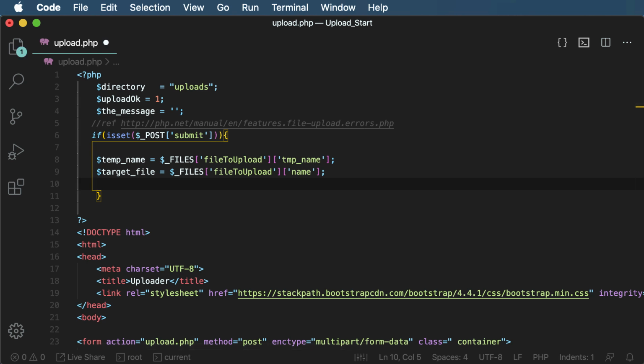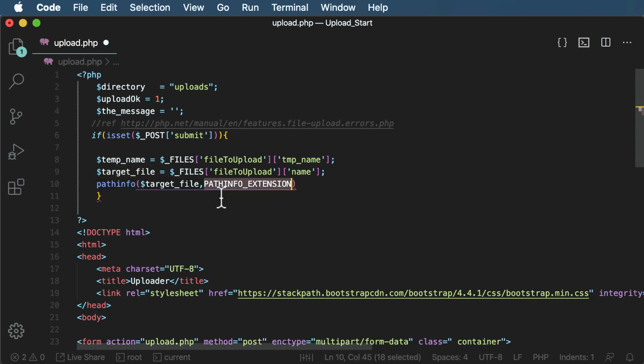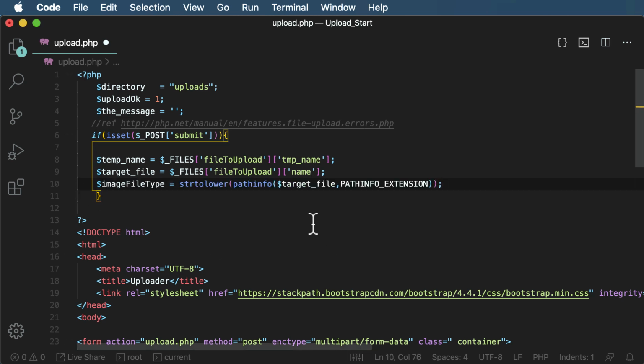Now, one of the things I want to know about the file that has been uploaded is what type of file it is. And we can find out using this function here called pathinfo. We pass in the name of the file, and if I pass in PATHINFO_EXTENSION, it's going to return the file extension for this file. The other thing that we might also want to do is convert it to lowercase so we know for sure everything's in lowercase. That will make it easier to write out if statements because we can just check for everything in lowercase. So for example, if the file that was uploaded was called cat.jpg, this would return jpg. strtolower will just ensure that the string returned is in lowercase. We'll then store that inside of our variable called image file type.